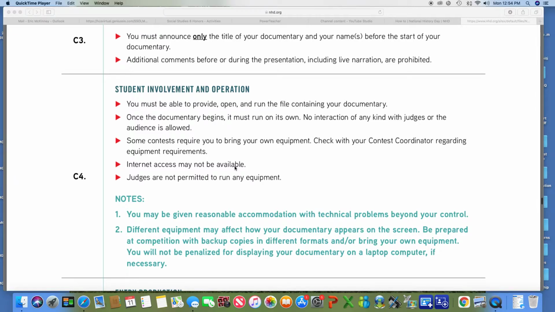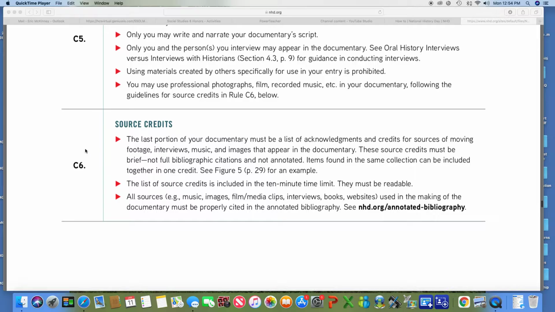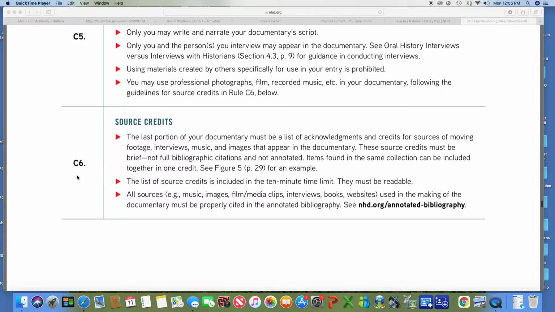That's the first thing. The second thing is you want to make sure, and if you go down to rule C6, you're going to see the very last frame, the very last part of your documentary is going to be the source credits. That's where you're going to very quickly cite any clips that you used, like media clips, music, images, books, websites, anything you used in direct making of your documentary, you're going to put there.